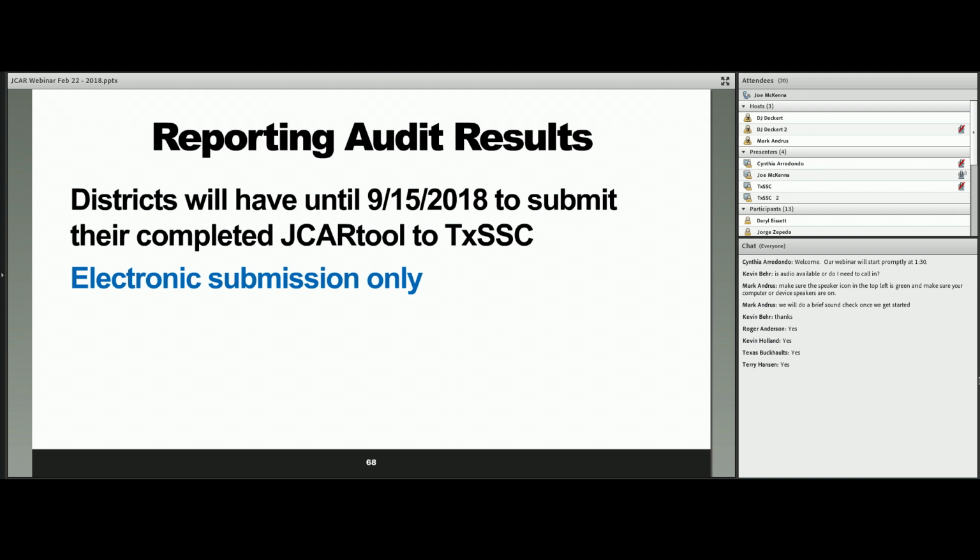I'll spend a little bit more time on the JCAR tool in a minute, but the tool itself is our mechanism to collect the data. Submission is only allowed electronically. We do not receive any paper copies. If we receive a paper copy, we'll either send it back or contact you and shred it, but it will not count as a submission that we will use in the aggregate report that we prepare for the legislature and the public.